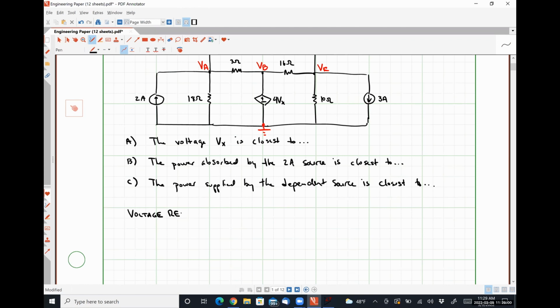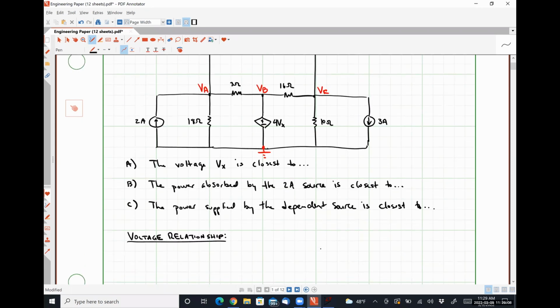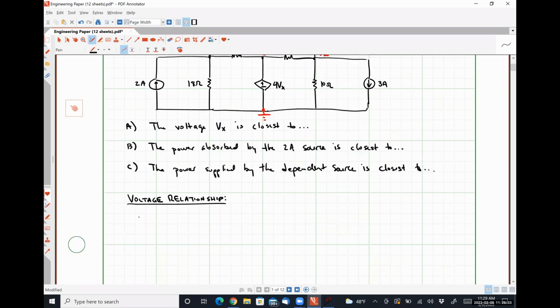Connor, I'm going to pick on you. How do I express this voltage for Vx being provided by my dependent source in terms of my nodal voltages? And I'm picking on you for this specifically because I know it's been forever since you took circuits 1. Equivalent to VB. That's correct. Absolutely right. So our first equation is 4Vx is equal to VB.